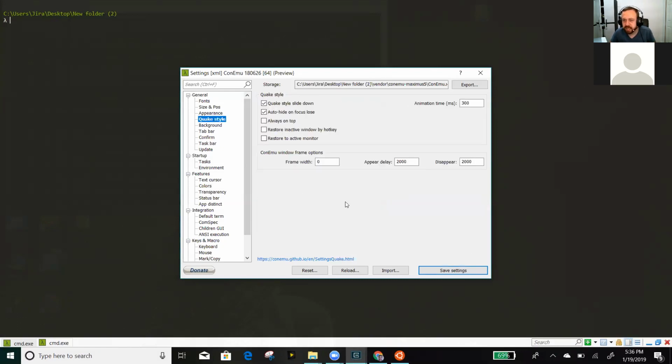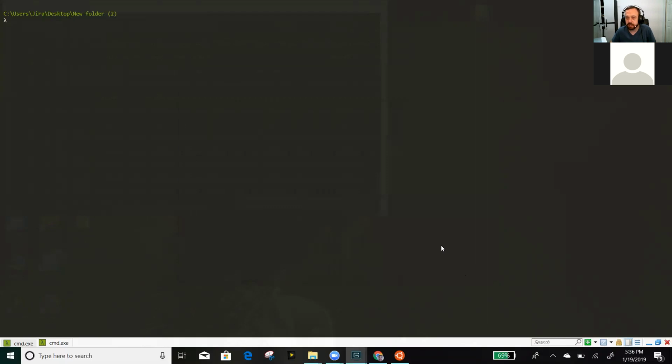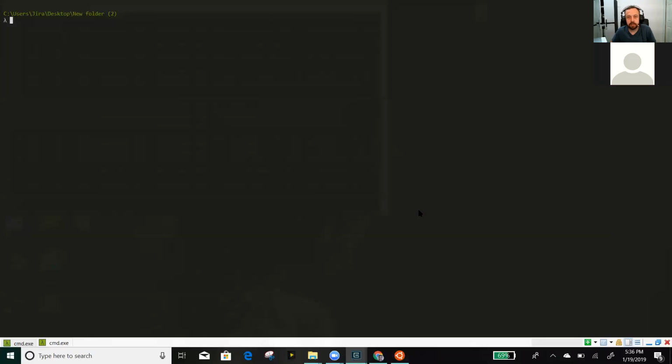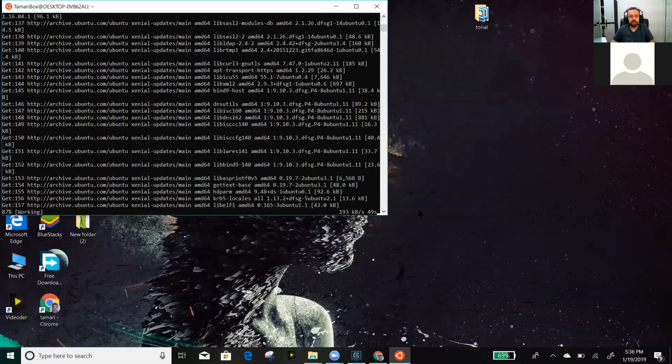Yeah, the animation time, the appear delay, and the disappear. So if we change the animation time to nothing, it'll just pop up and be there. So there'll be no scrolling at all. It'll just be there. So increasing the animation time will make it take longer. So you can play with that to see what you like.